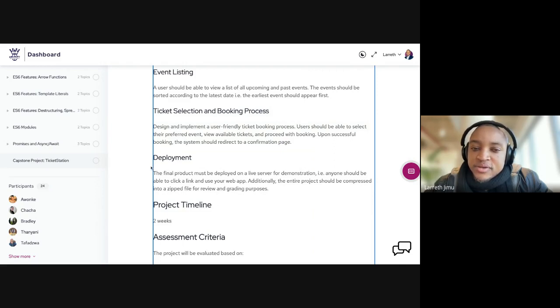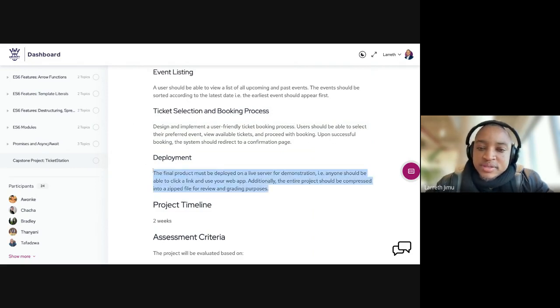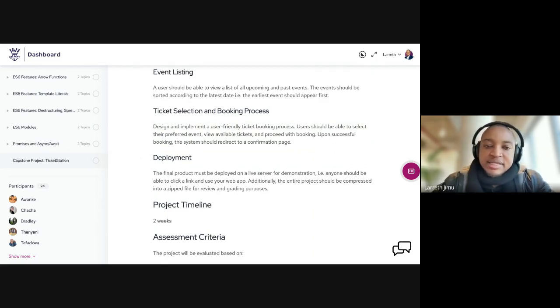And then you need to design and implement a user friendly ticket booking system. And then you need to deploy on a live server. Your website needs to be on a live server where people can actually just click and see your project.